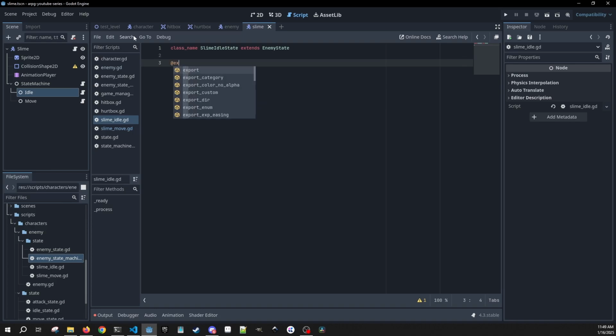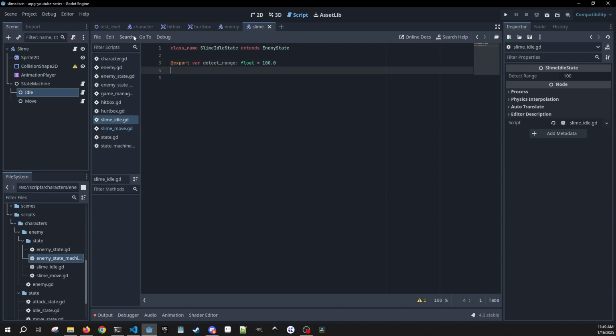The only thing we're going to have here is an export variable called detect range, which is going to be a float. It's going to be 100. This is going to be the distance from our player that we want our slime to start moving towards the player. So we're going to give him a physics update, pass in a delta, a float. It's not going to return anything.